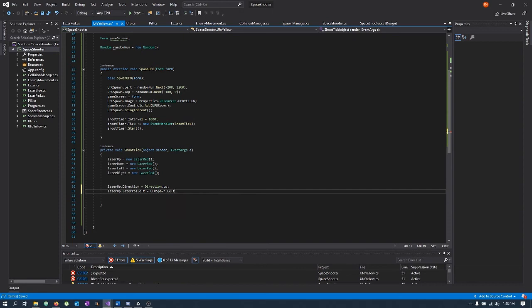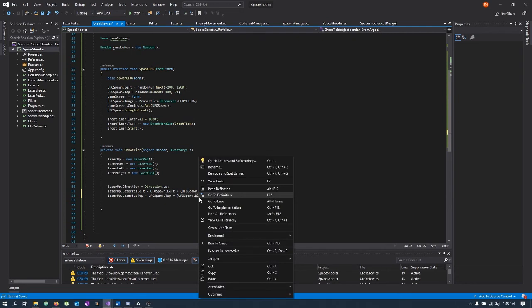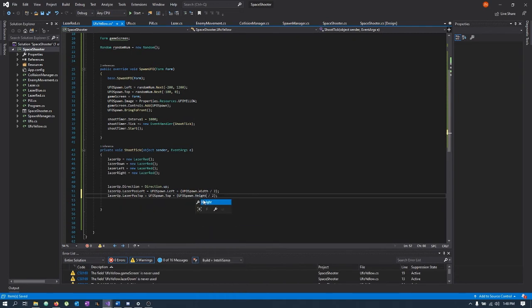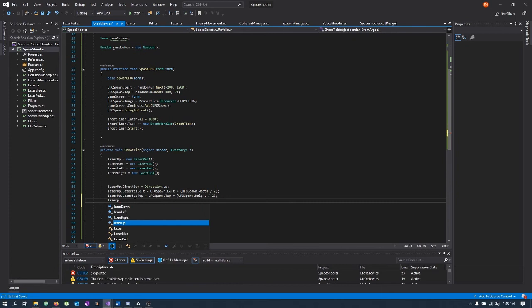Left plus, so similar to the player, UFO spawn, and the width will go first, so it'll come out from the center there. Copy, paste, laser top, height. Alright, so from there we'll then go down, and then we'll need to add the laser to our game screen.